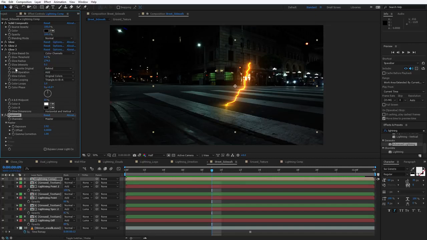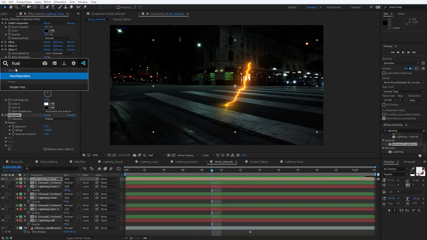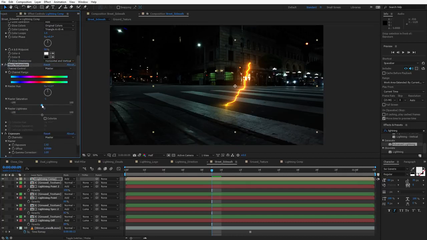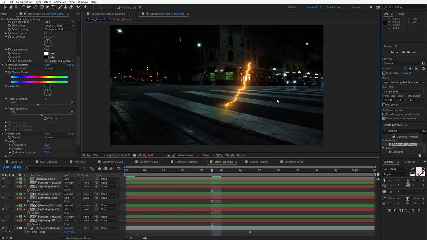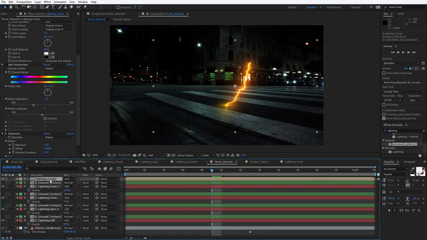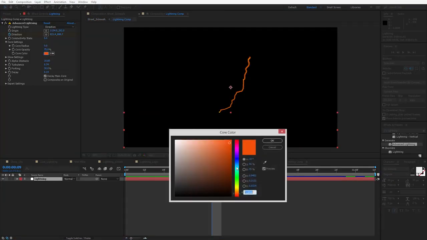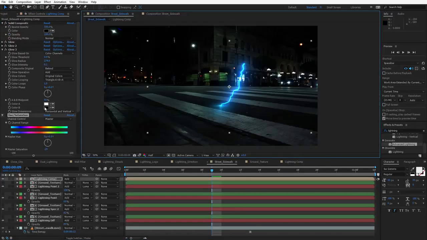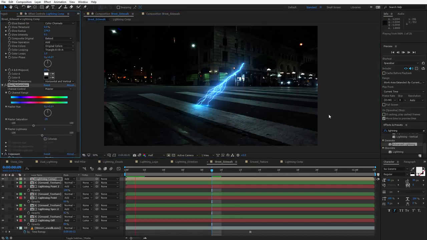Now, the other thing I could do is add a hue and saturation effect. So we'll type in hue and saturation, add that. And maybe before the exposure, I could just turn the saturation down just a touch. And of course, I could probably just do this on the actual lightning effect as well. So I could perhaps go inside of the lightning and maybe change the color to something else like maybe blue, go back. All right, so this is a really great start to creating some nice lightning.